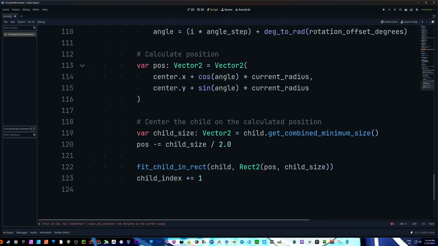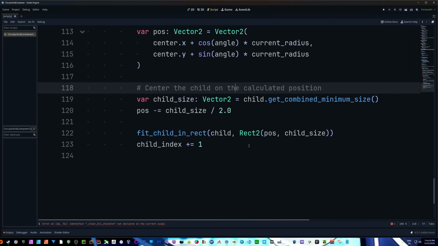And then we fit the child inside of the rect, which of course is a method that already exists on the container itself. So it's a container method that positions and sizes the child. Finally, increment our child's index right down here at the end, so we can go right back through our loop and do it again for the next item.